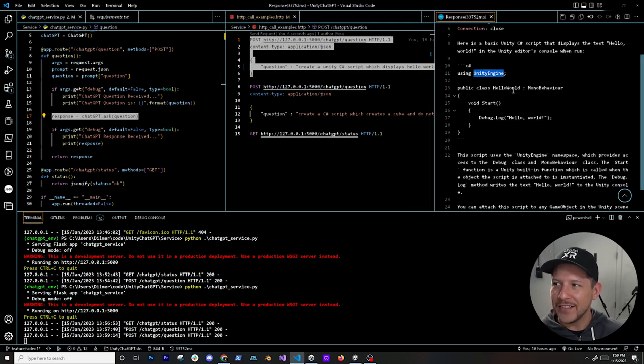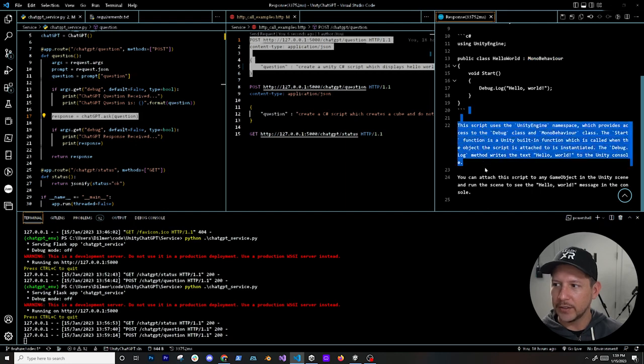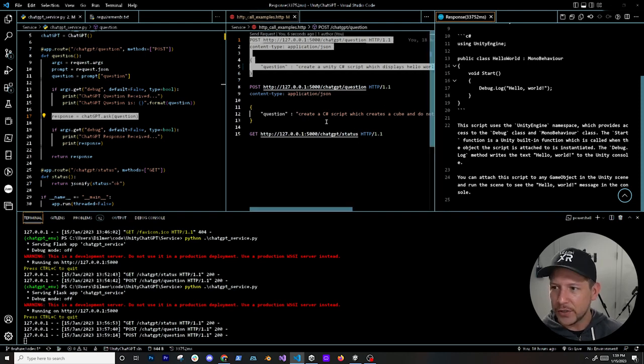Now we can see UnityEngine, we can see this is inheriting from MonoBehaviour, and we also see a Start and Debug.Log hello world, which is great. And this also tells you here what you need to do to make it work. It says to attach this to a game object. So far so good. So let's try a different call.